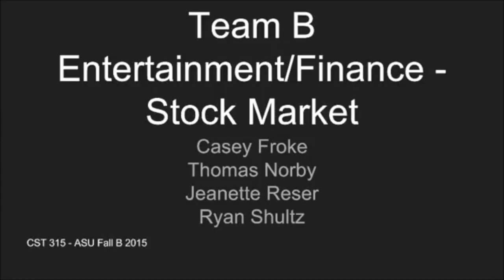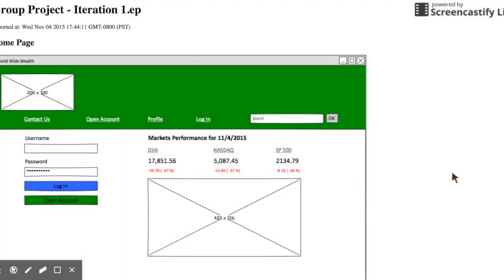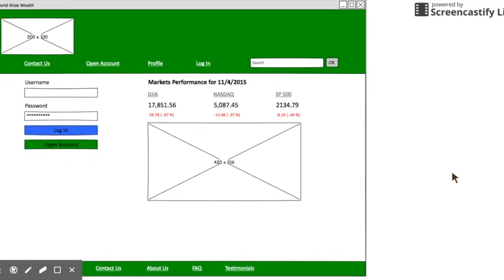The project we will be presenting today relates to entertainment and finance. This is the iteration 1 for Group B. This is our first prototype for an entertainment finance site called Worldwide Wealth. This is our login page.